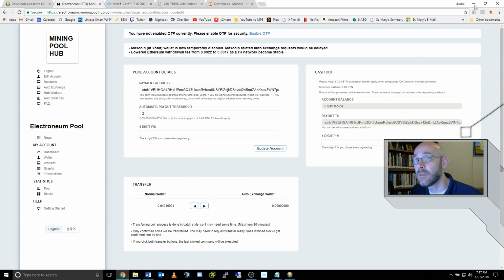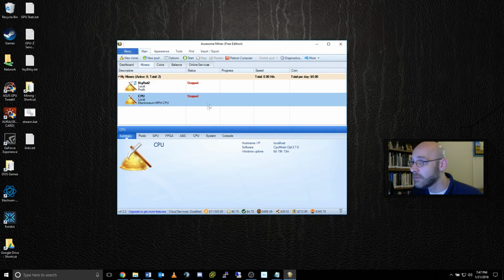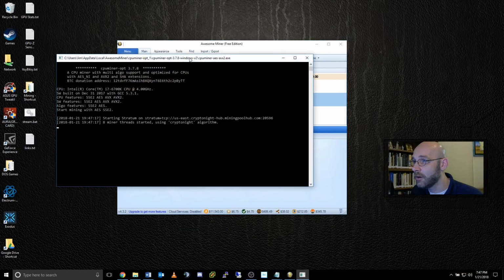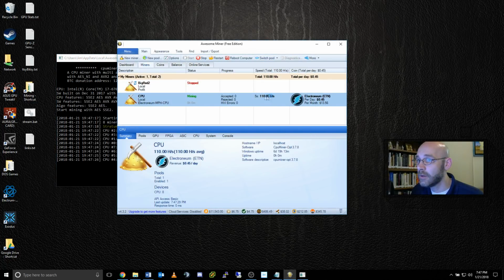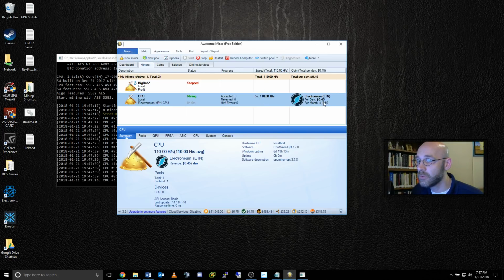Now, let's see how this one works compared to Monero. Our hash rate's going to be the same. That's never going to change. See, 110 hashes per second. But look at this. We've gone from 22 to 25 cents all the way up to about 41 cents. So almost doubled, right, in terms of our pay per day, which is pretty good.